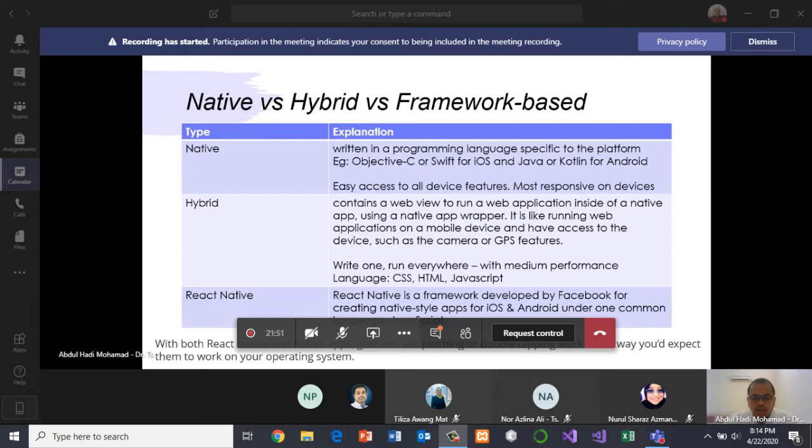We go back to hybrid. The way hybrid runs is that it runs like a web application in a container. That web container is actually running on the mobile phone or mobile devices. We can still use some of the hardware of the devices, like camera and GPS. Unfortunately, due to the limitations of hybrid applications, you may not be able to access some hardware of the devices, for example, sensors.